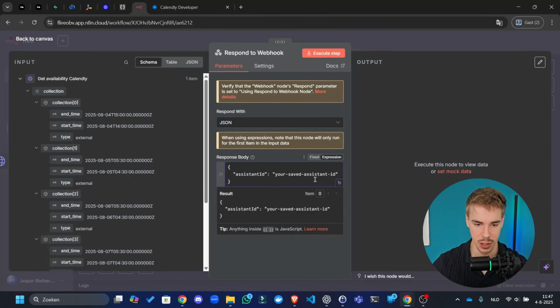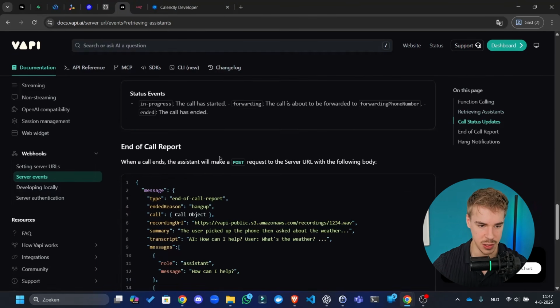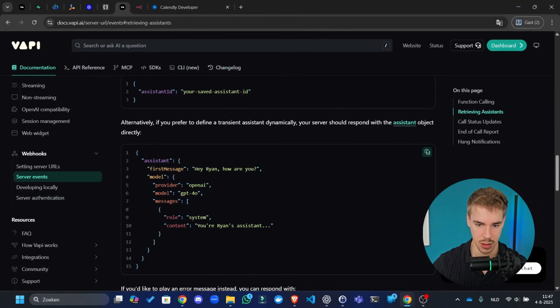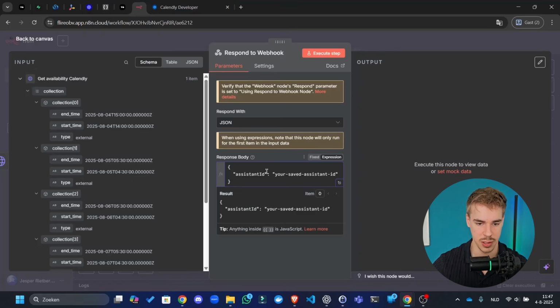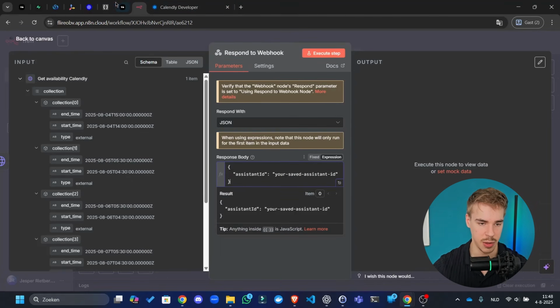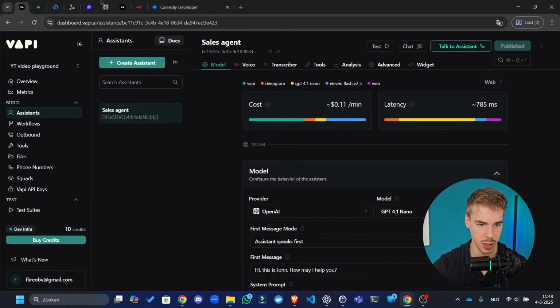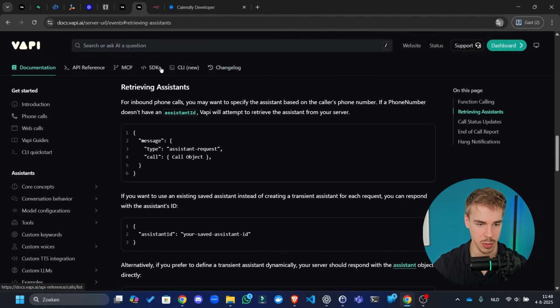All right. And then what we're going to do is... Oh, we're going to have to add overrides. We do have to add overrides. All right, server events, assistant. Let's see, assistant ID and then assistant overrides. Yeah. Okay, so this is what we're going to paste here. But then if we go here, duplicate this, and then API reference.